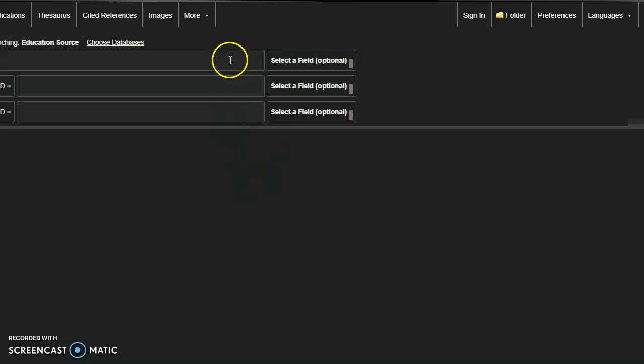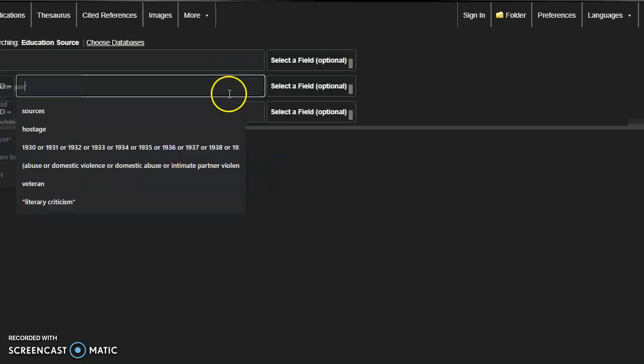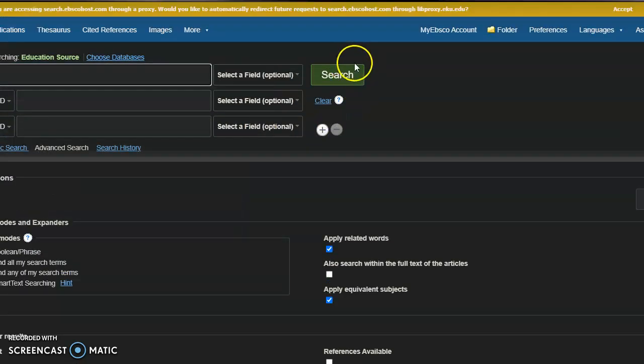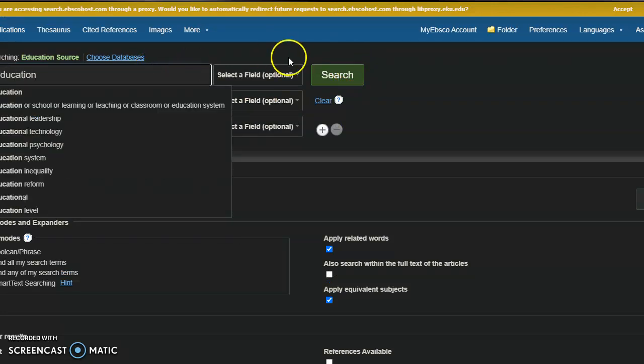So you can click on the top one here, Education Source. It'll open a new window, and we'll give you your search bars here. You'll hit search. You just type in something simple so you can see what that looks like.